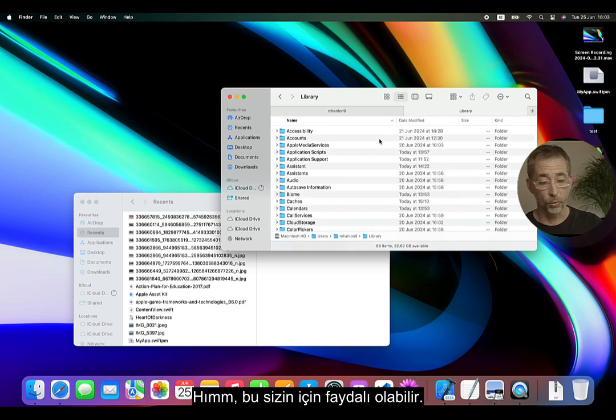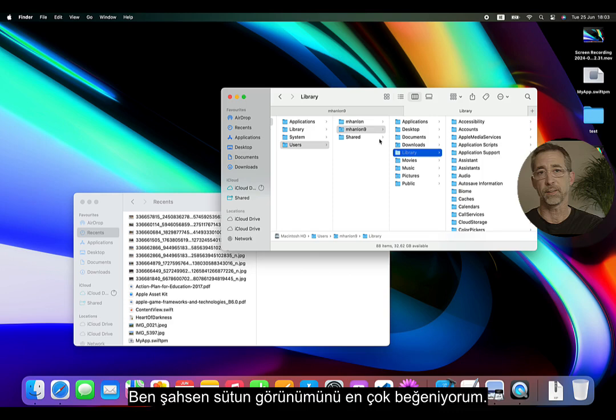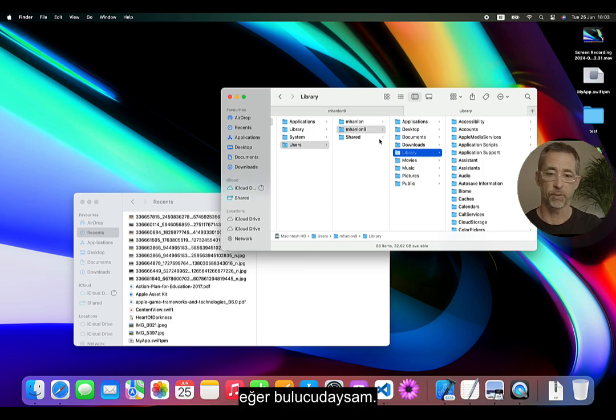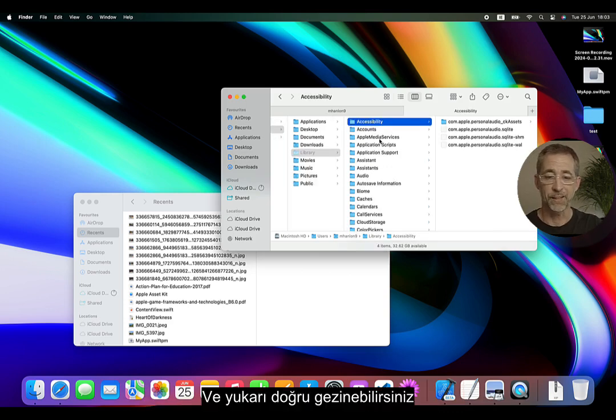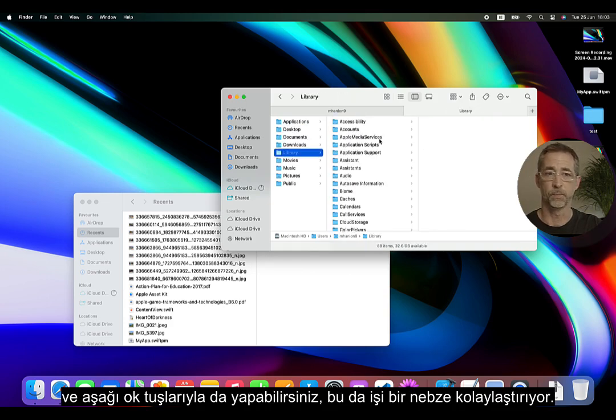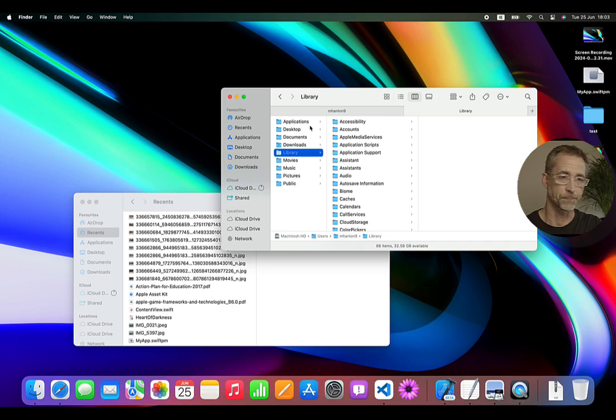So this one might be a useful one for you. I personally like the column view best. That's what I spend most of my time in, if I'm in the Finder at all. And you can navigate up and down with the arrow keys. So it makes it kind of easy.